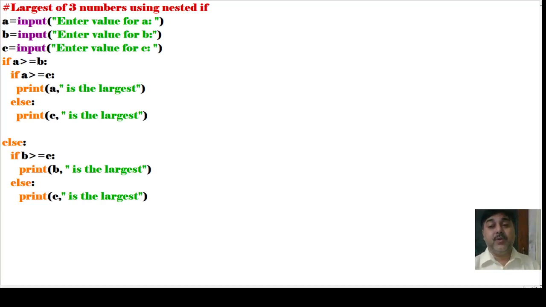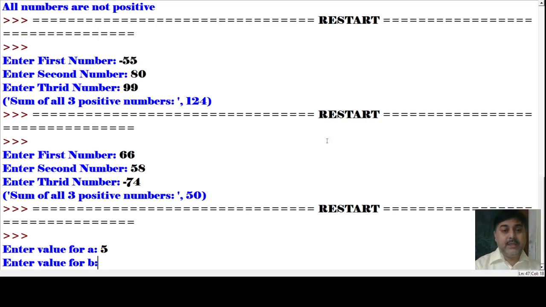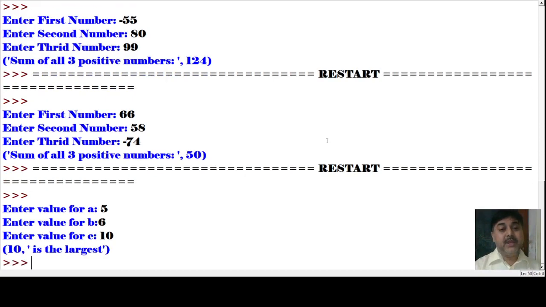So let us run the program and see the output. See, in this area it has asked for the first value. Let us enter the first value, suppose 5, then suppose the second value is 6, and suppose the third value is 10. When it has been given, in all the cases it will find out which is the largest one.